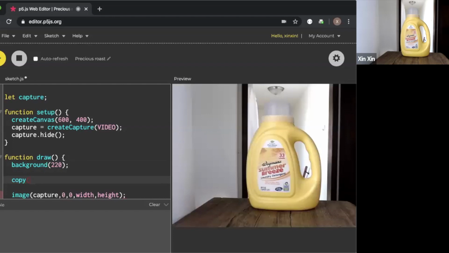and I would say the first parameter is the source of your image. In this case, it's capture. And the second parameter is the X position of your source. So starting from which X position do you want to start copying the image from the source? So here I'm gonna create a variable called sx, and the second is sy, the Y position from the source. And the next one is sw, the width of that region you want to copy from the source, and sh, height. So we already have five different parameters.